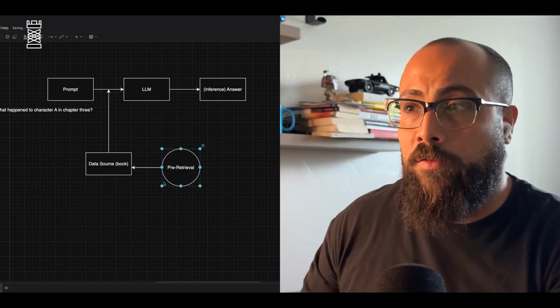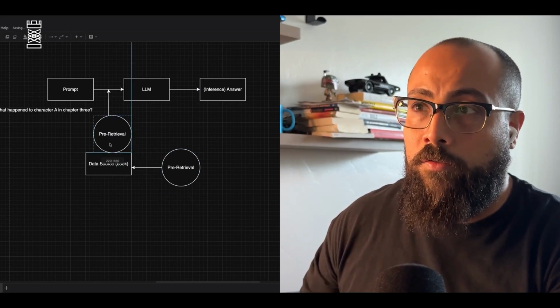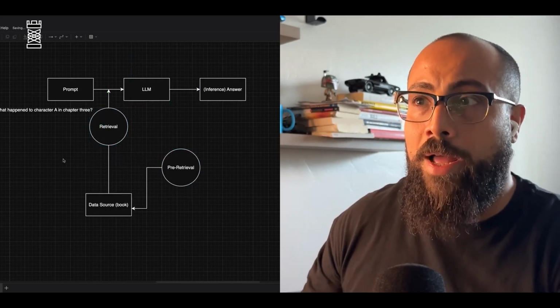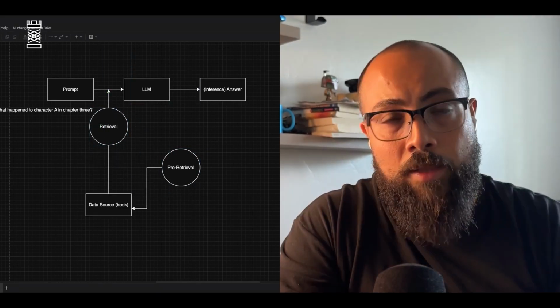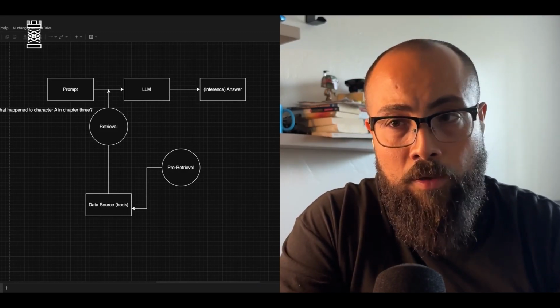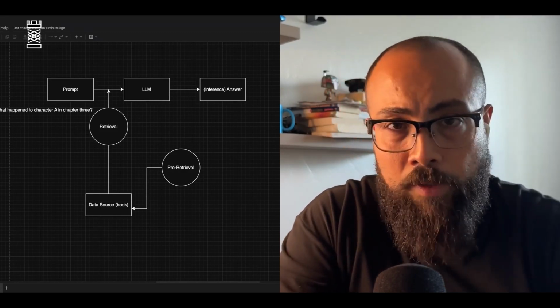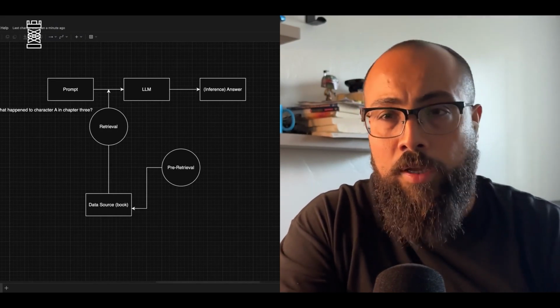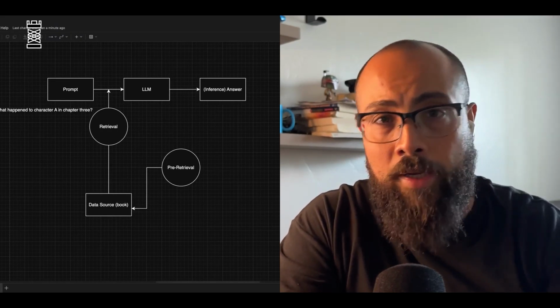Now, the next phase is the retrieval itself. And with the retrieval itself, as we mentioned, the mechanisms that you use to search your data source could be of different types. It could be a full text search. It could be just calling an API.